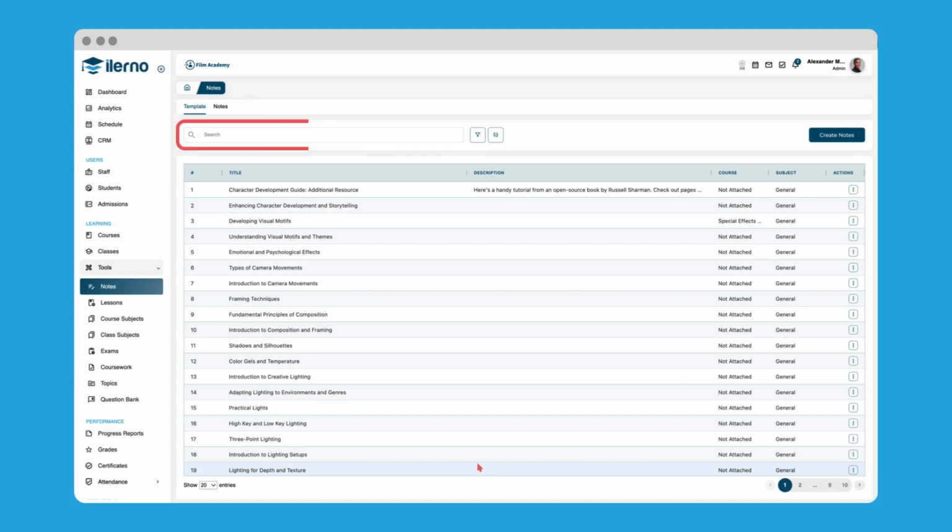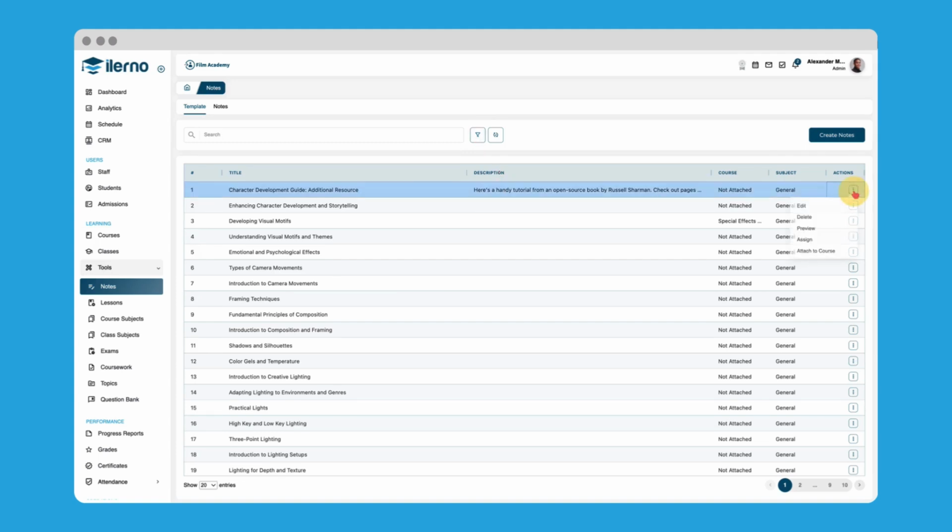Now locate the note we just created. Use the search and filter icon if you need help. Once found, click the three-dot menu next to the note, then choose Attach to Course.